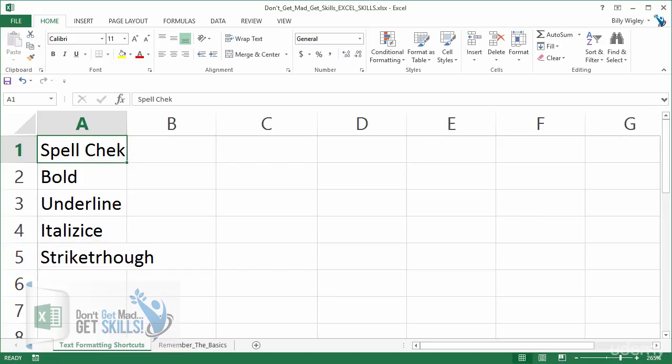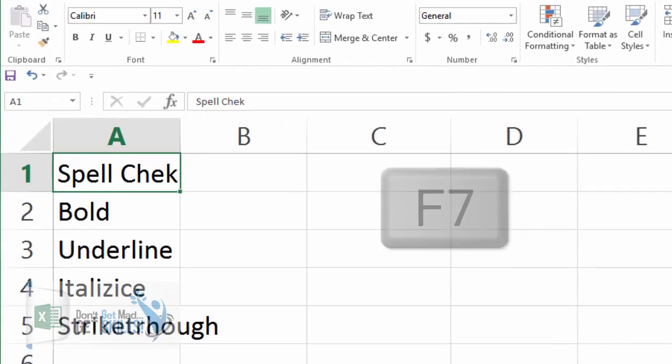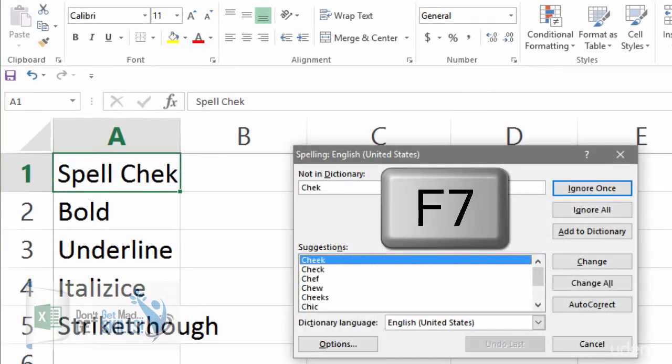And there's nothing worse than grueling over a report that is going to rock management, and when they look at it, they notice that even though the report is awesome, you misspelled January. What are they going to remember, the report or the misspelled word? So we press F7 to launch the spell check.